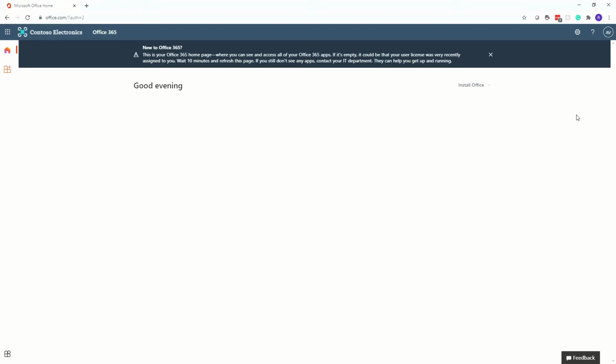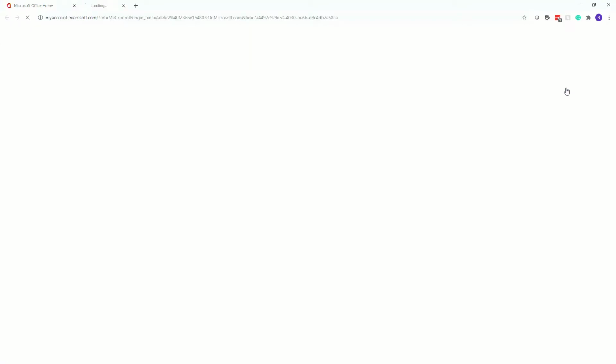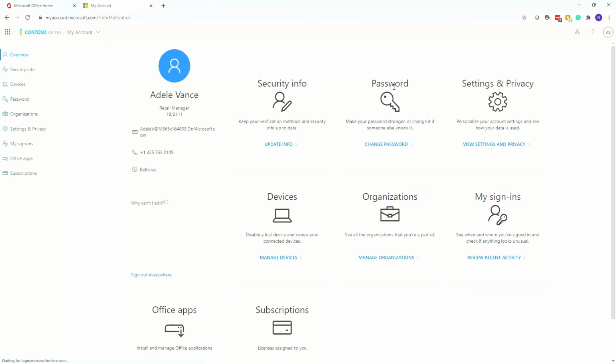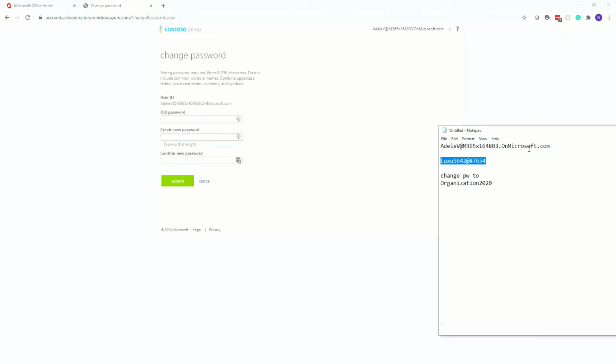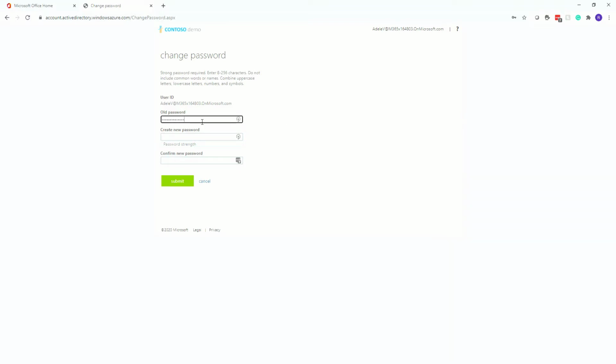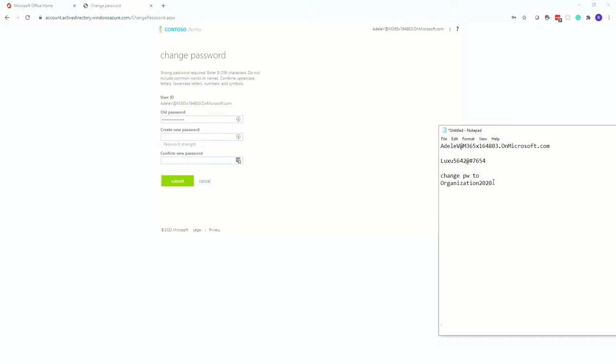Alright, now that we have successfully signed in, let's see if we can change this user's password to Organization 2020. At the top right-hand side, we're going to click on this user and say view account. We're going to choose the password tile here and say change password. So we're going to bring up our password sheet, which is definitely a big no-no, but let's give it a go. We are going to change the password to Organization 2020.